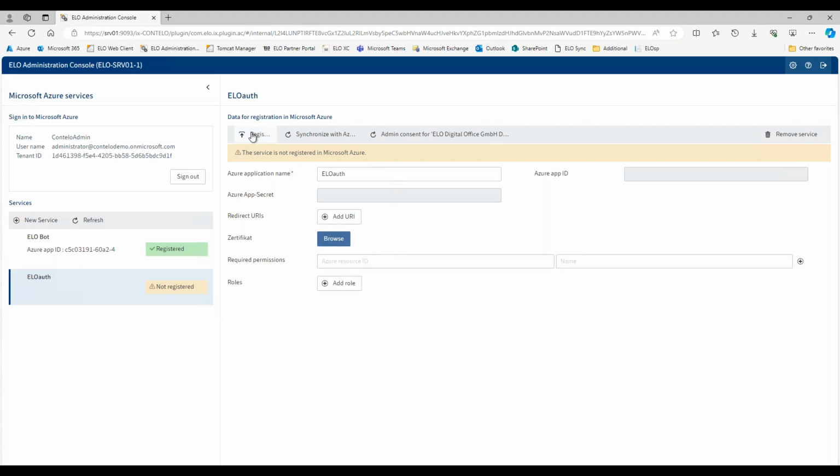And as the last step, we register this service in Microsoft Azure. I will not click now because it's configured in another way in this demo system, just to show you how you could achieve this. So let's go back to our slides.